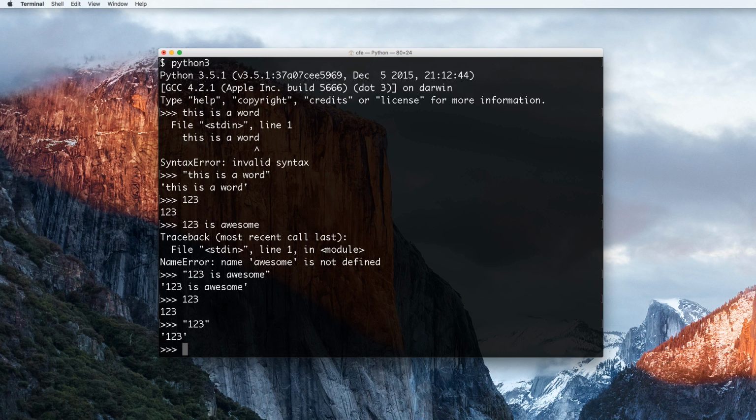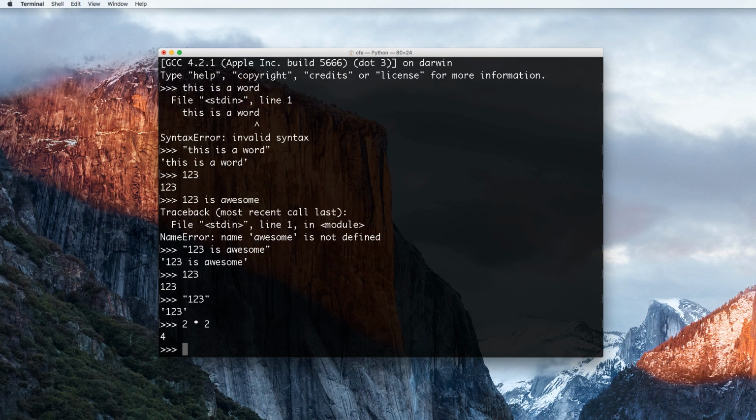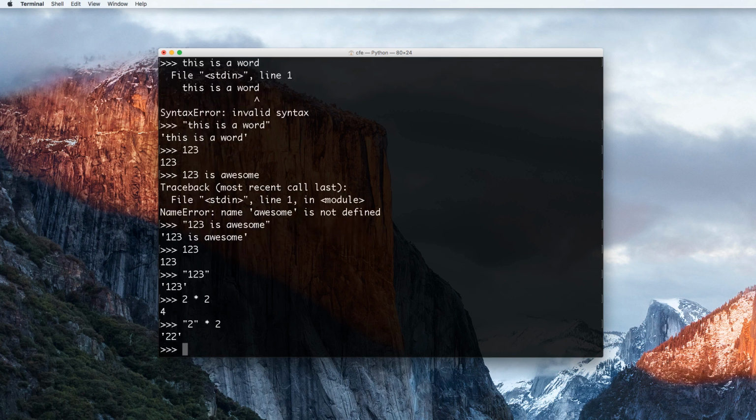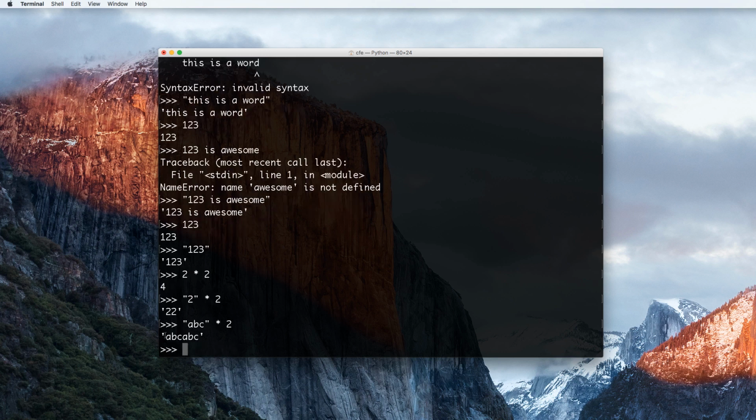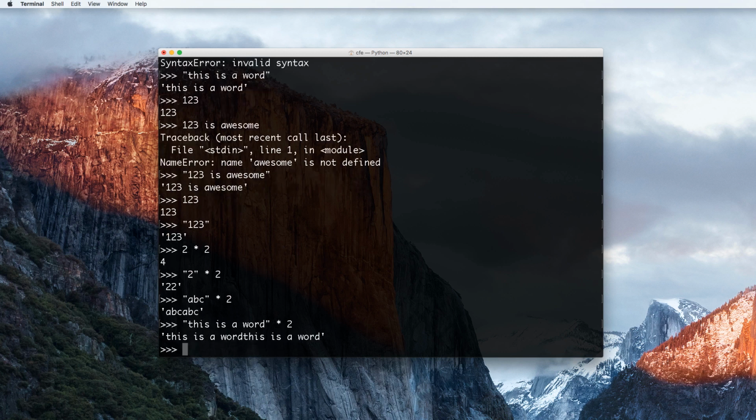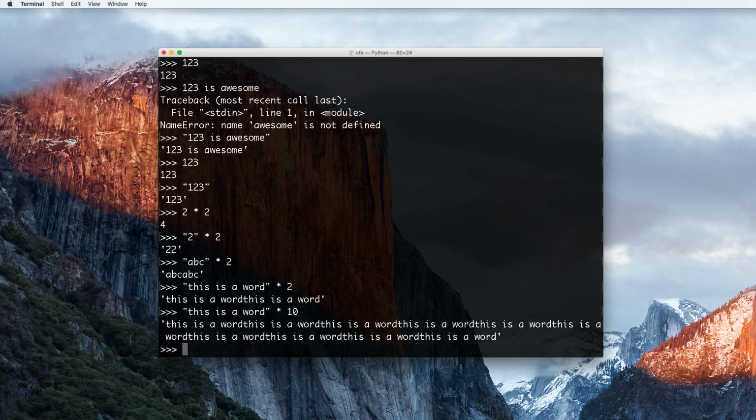So to understand this more, we can use multiplication. So if I did, let's say 2 times 2, you probably know what this answer is. I press enter, I get 4. If I did the string of 2 times 2, I get 22. What? Well, what's actually happening here is it's doubling the string. So let's see this in another way. If I did ABC times 2, I get ABC, ABC. So this is a word times 2. It just doubles that. If I did it times 10, it would show that many times, right?